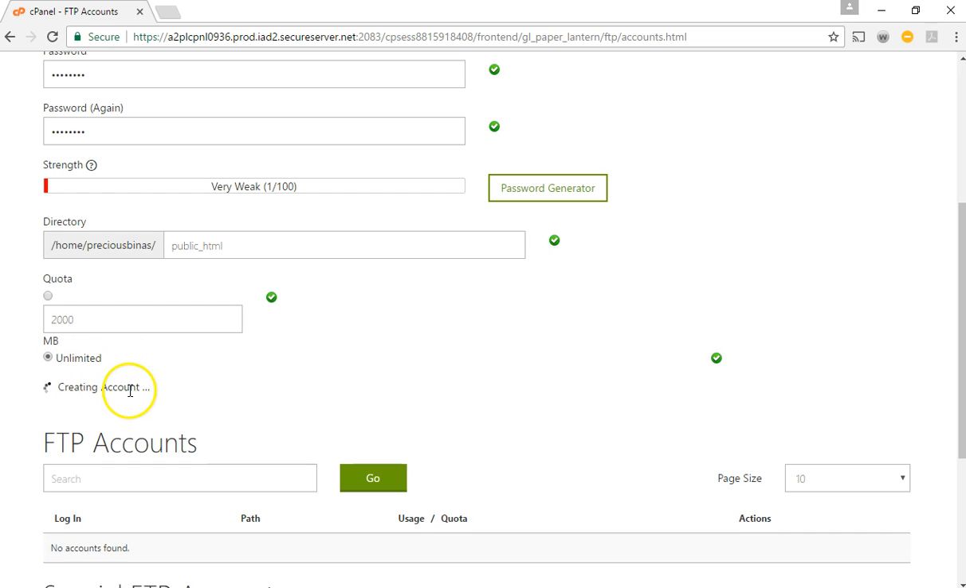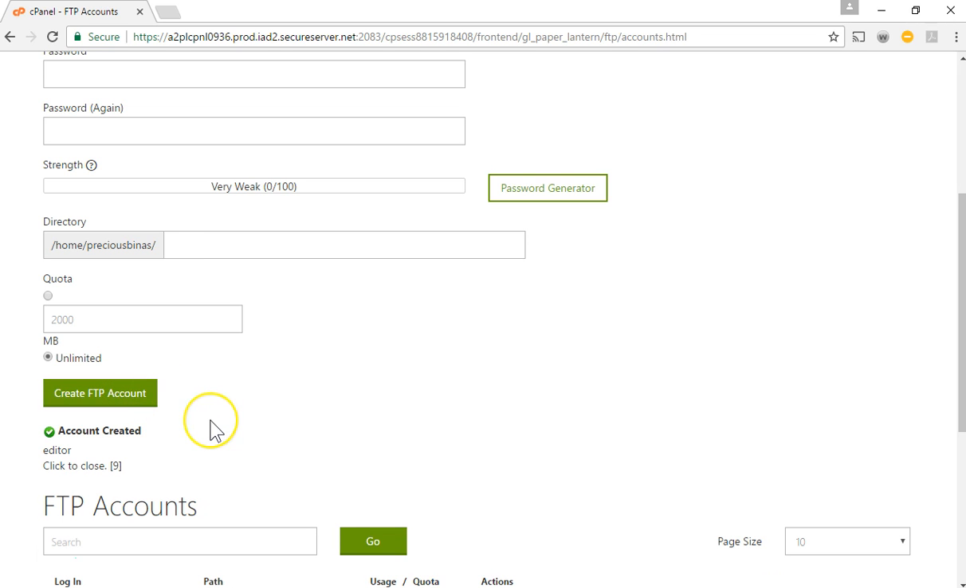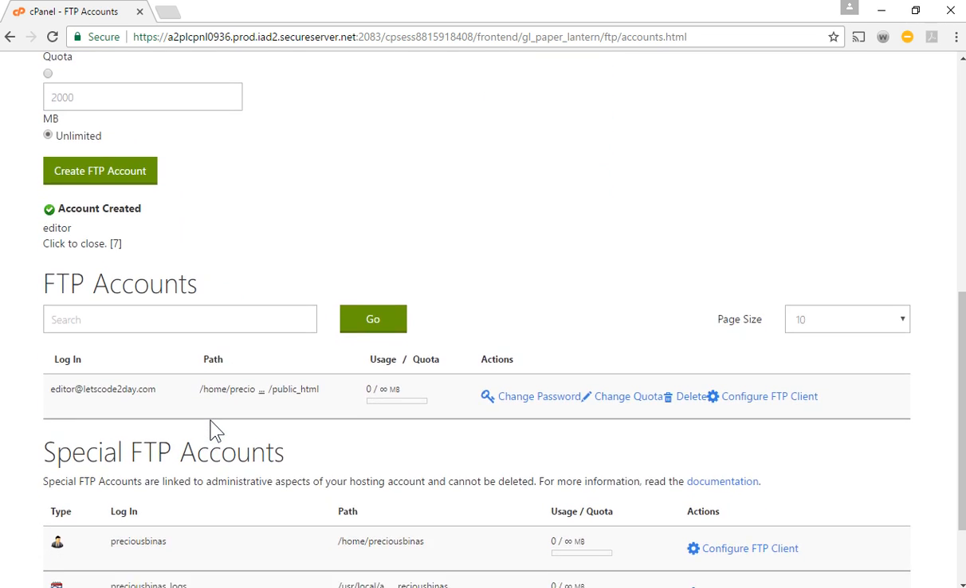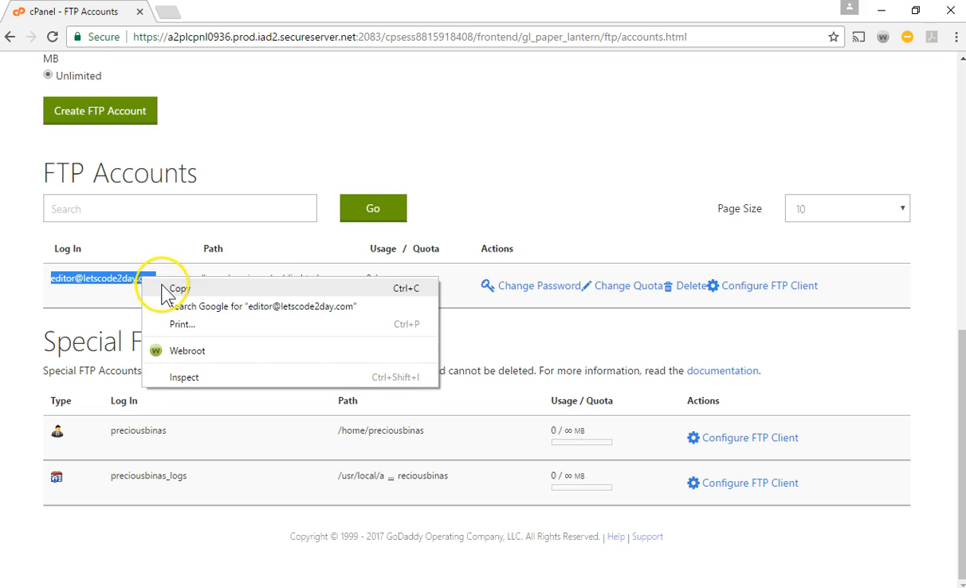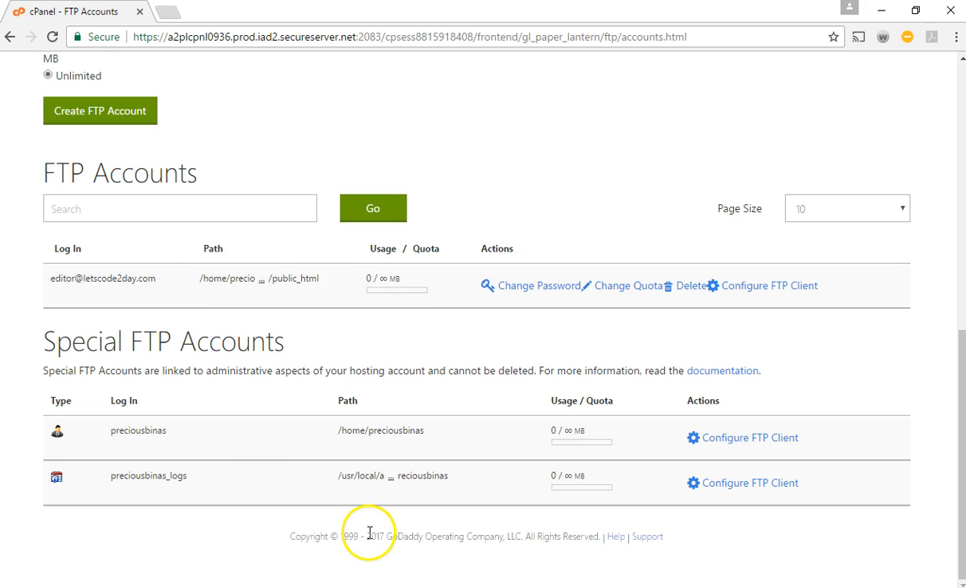So we're going to hit create FTP account, and editor was created. So these are like regular FTP accounts and special. So now that this editor has access to just this folder, then we're good to go, and you won't have to worry too much. So here, the username is this whole thing. I'm going to go ahead and copy it, and let's test this out.